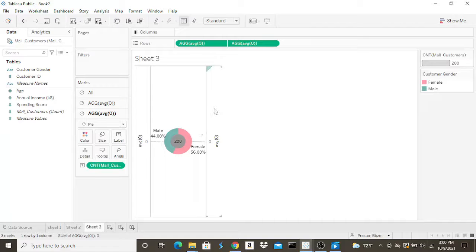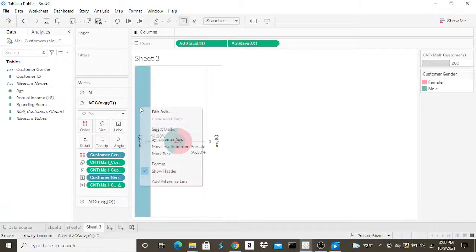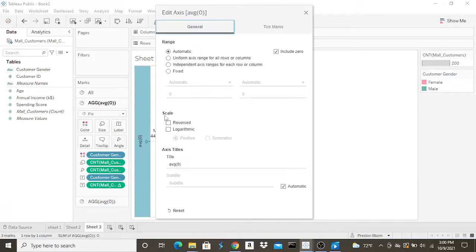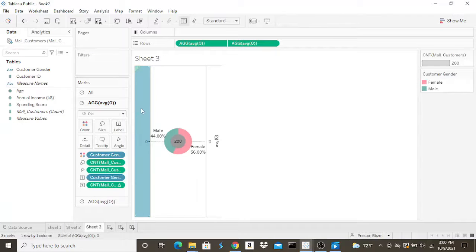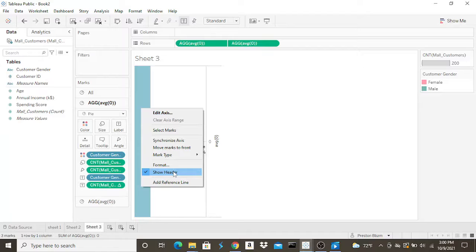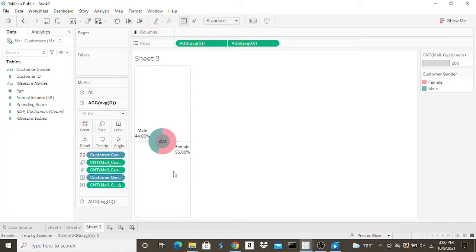Now you might say, I don't want to see all this weird text and lines and stuff. So what I do is I right click and hit edit axis. Try that again. Edit axis. And I just take the title off. Honestly, you can also just right click and uncheck where it says show header, and that'll take all of that text out of there. And then we still have these lines, which can be annoying to see sometimes.